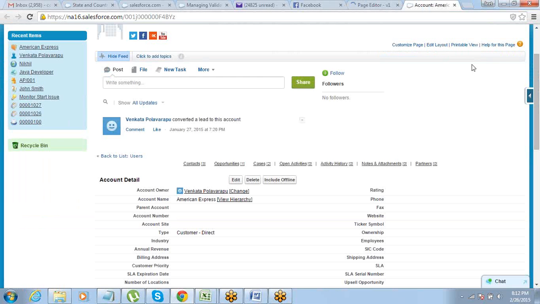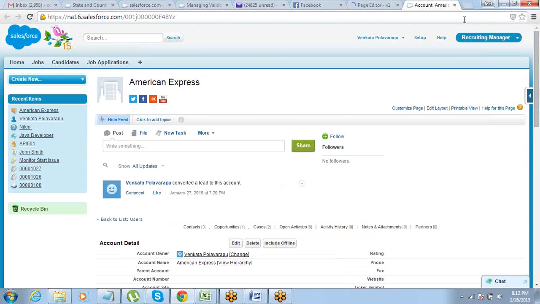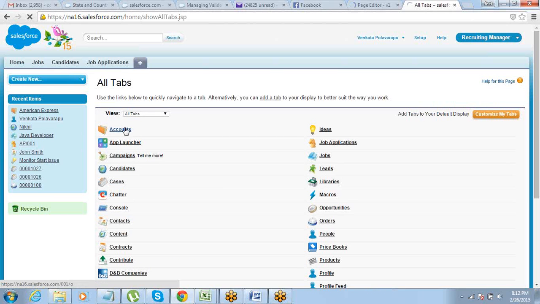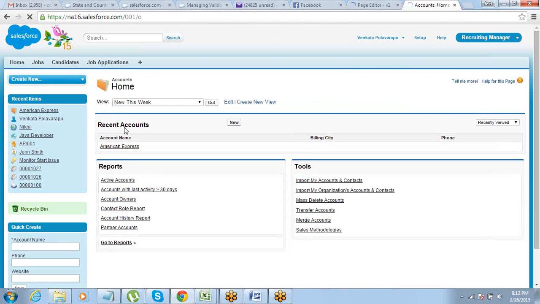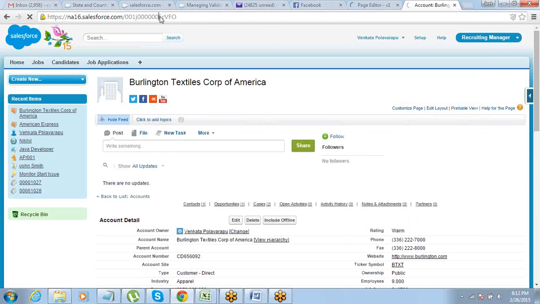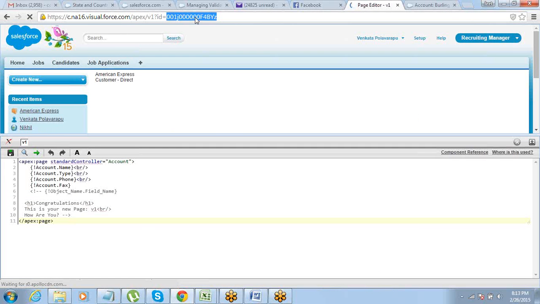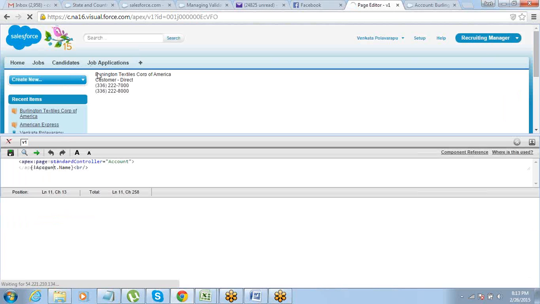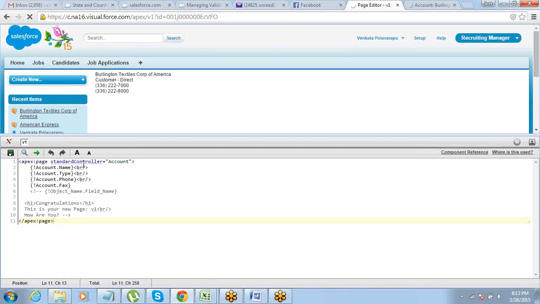Let me take some other account. Now if I want to use this page for some other record, I'll just need to replace the ID. Now it shows Burlington Textile, type, phone, fax.